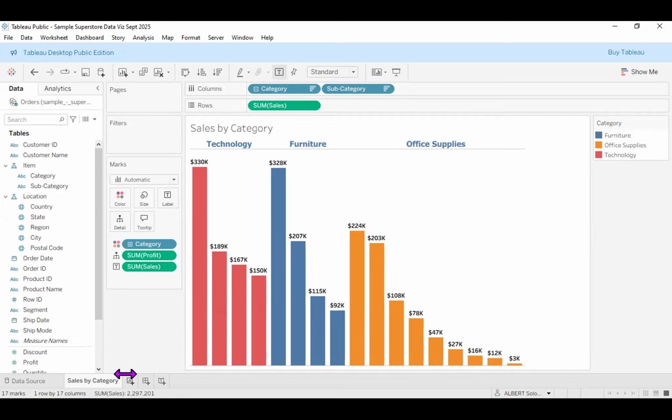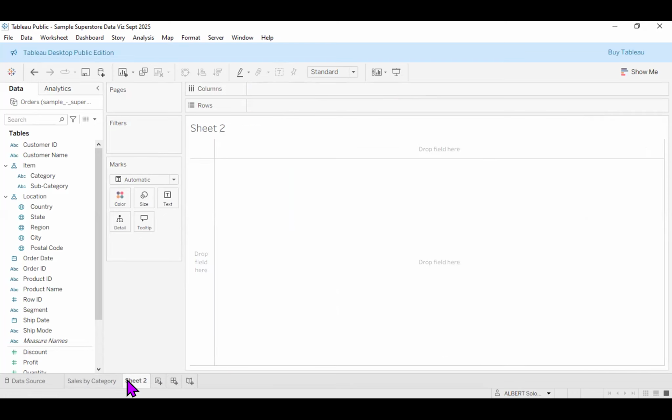So tonight we want to open another worksheet. For us to open another worksheet, all we need to do is click on the new worksheet icon that is just beside the sales by category visualization that we created. Let's click on the icon and open a new worksheet so that we can continue our work. So tonight we have worked on sales by category, and now we want to go into profit by category.